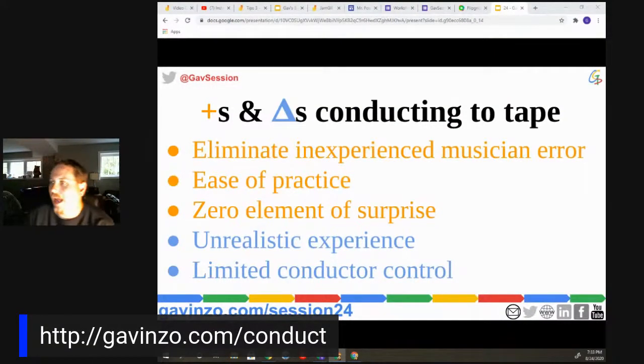So I am looking here at the next slide, which is talking about pluses and deltas of conducting to tape. So here's the plus side. You eliminate the inexperienced musician error. I don't have students that are good enough players to react appropriately to a conductor. If the student conductor is speeding up or slowing down, my band's not really going to watch them anyway, and they're going to just keep chugging through whatever speed the drummer's doing. So you eliminate that. You don't have players strong enough to do what you want them to do when you're learning to conduct.